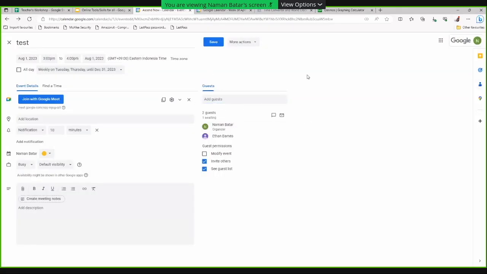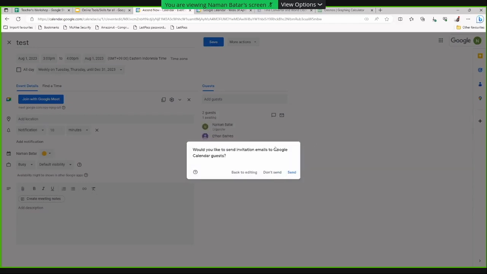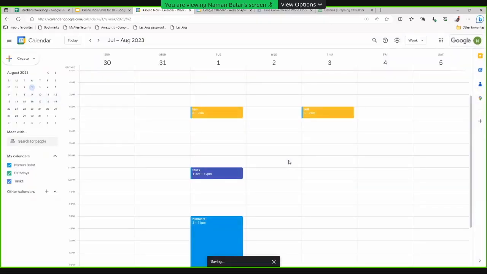I am the organizer. You can see Ethan is there. If I save it, the invite will automatically go to him and he may accept or reject, let's say this event, this and the following, or all events. I'm inviting him for all the events. So this way, this is if you want to send the invite via email. So he will get an email notification as well as it will appear on his Google Calendar.